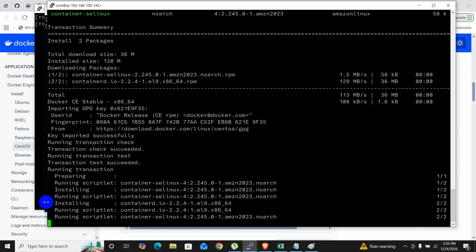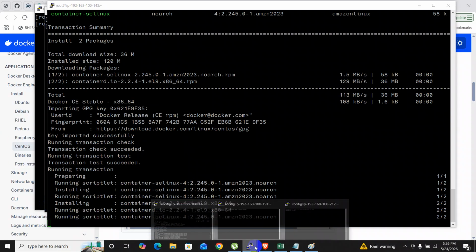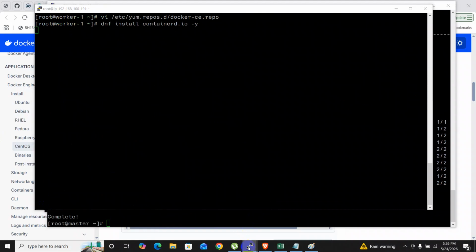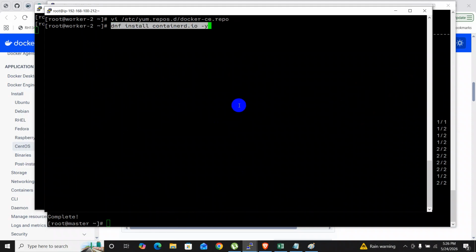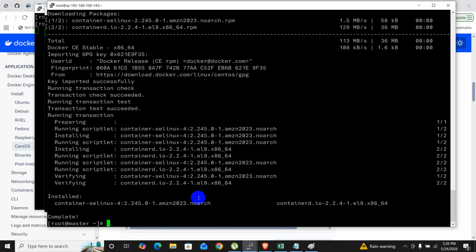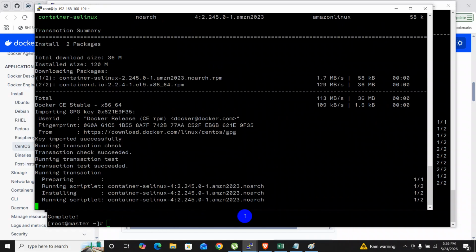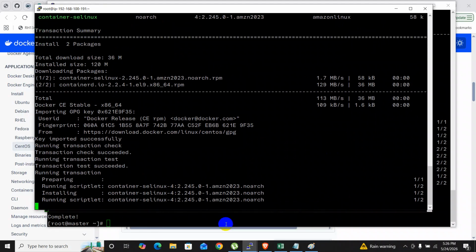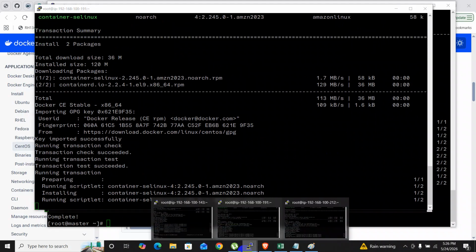Okay. Similarly, I need to go to my worker number 1, and similarly I need to go to worker number 2 also. So I should install containerd.io on all 3 machines, including master and workers. So it's done on the master. It would be done on worker number 1 and worker number 2 also.